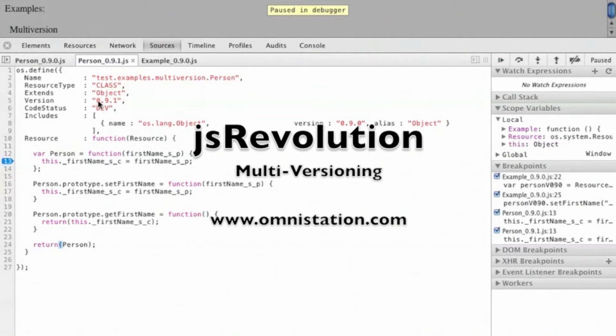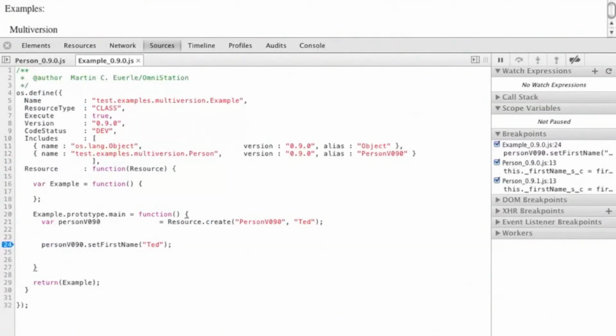And QA testers may now focus on the new Delta code rather than retesting the entire code base, which substantially increases test coverage with fewer testing resources. Finally, the promise of agile development can become viable, even at an enterprise level. In this video, we're discussing multi-versioning.